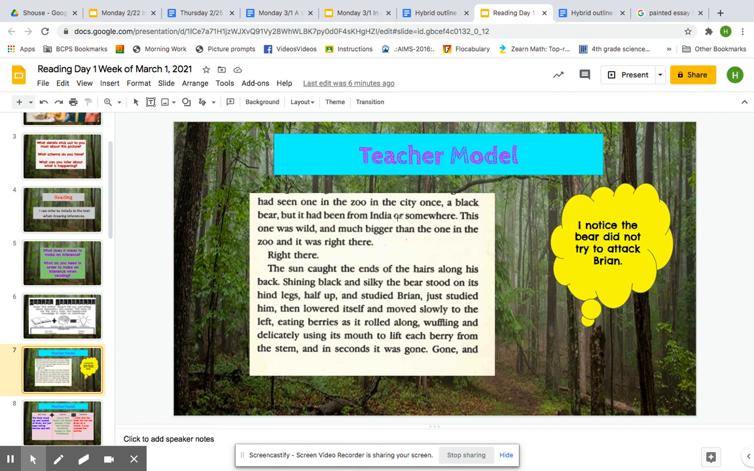He had seen one in the zoo in the city once, a black bear, but it had been from India or somewhere. This one was wild and much bigger than the one in the zoo, and it was right there, right there. The sun caught the ends of the hairs along his back, shining black and silky. The bear stood on its hind legs, half up, and studied Brian.